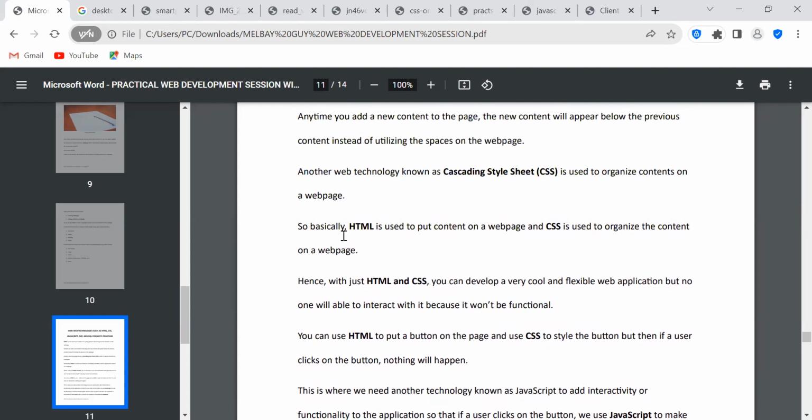So from here, basically HTML is used to put content on a web page and CSS is used to organize the content on the web page. We've understood that. Hence, with just HTML and CSS, you can develop a very cool and flexible web application, but no one will be able to interact with it because it won't be functional. So let me show you a sample here.